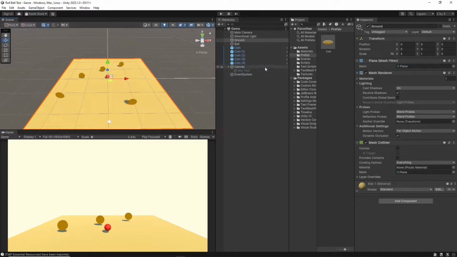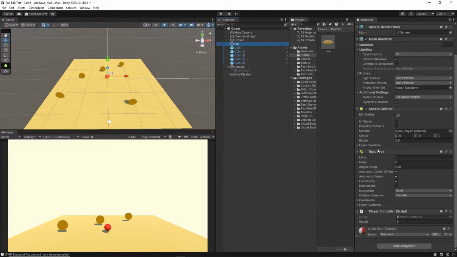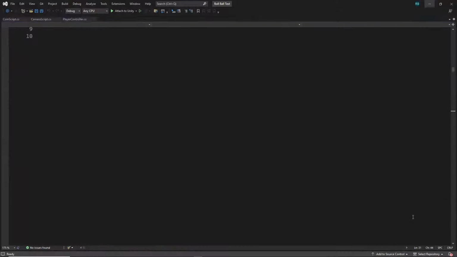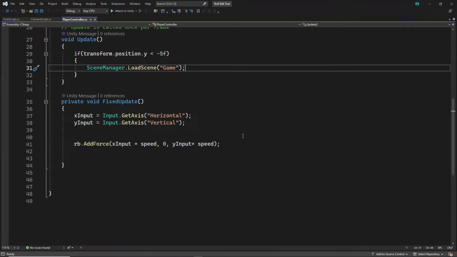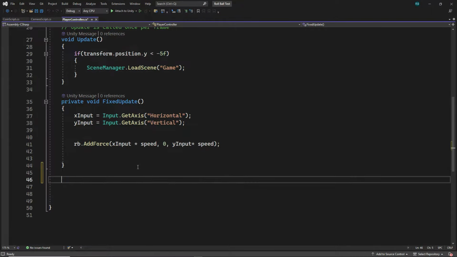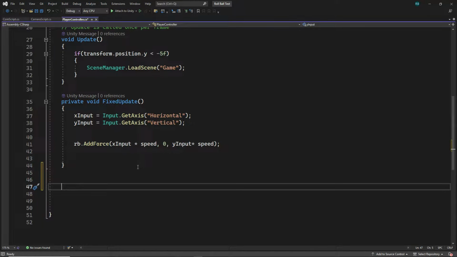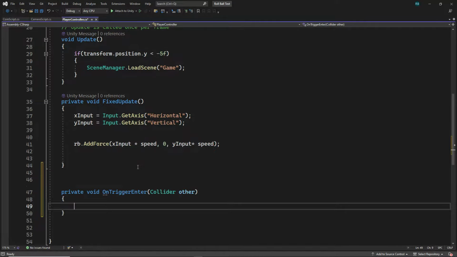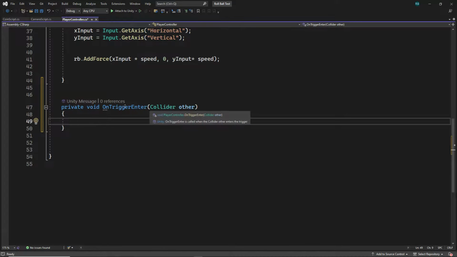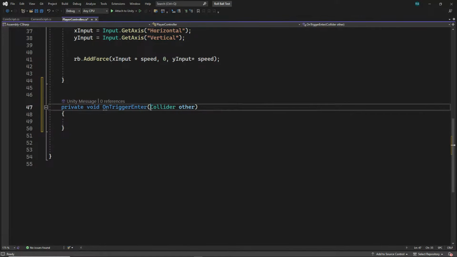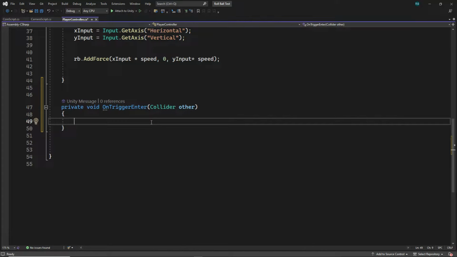All right, so now let's select our ball and open up the player controller one more time. Okay, so here we have our player controller. Now what we need to do is use a function called OnTriggerEnter. So we're going to write void OnTriggerEnter and Unity will automatically complete it for us. As a parameter of OnTriggerEnter, we have a Collider other variable. This other variable will store information about the object with which we have collided, and that is a trigger.